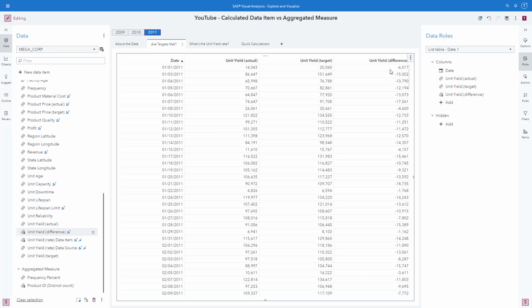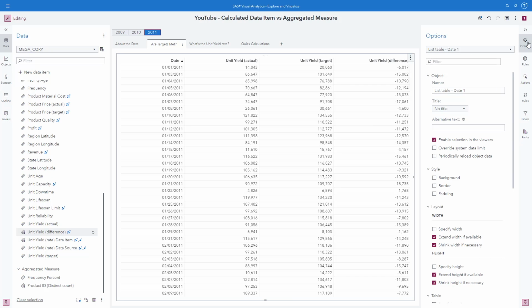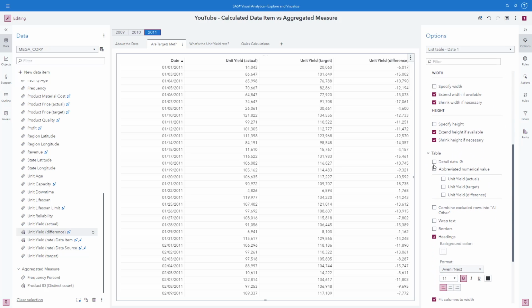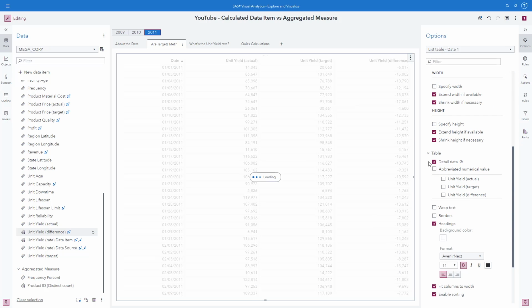If the difference is negative, then that means we did not meet our target and that the actual unit yield value was shy of our target. As I mentioned, this is aggregated to the day. So in this object, we would say the by group context is determined by the roles assigned, and in this example, date. The category data items are the ones to drive the by group context. The list table is a special object that we have the option to expand and see the underlying detailed data. So using the options pane, with the list table active, I will go down and select to view detailed data.